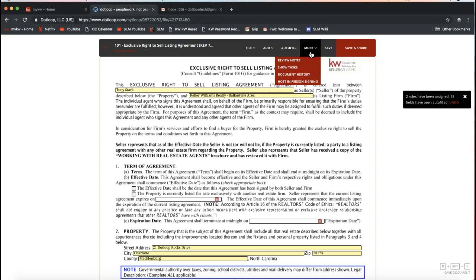What I want to show you in today's class, though, is let's hover over More on the top black toolbar, and let's talk about host in-person signing. Let's talk about what that is, because that is a cool tool. The general concept of Dotloop is you type up the entire form and share it with your client. It sends via email, so your client can click to electronically sign from their computer, from their email. Well, if you are on a listing appointment, wouldn't it be nice if you could type up the form right next to them so you can explain the form to them and then pass the device when you're ready to your client so they could sign right next to you? Good news, that's exactly what host in-person signing does.